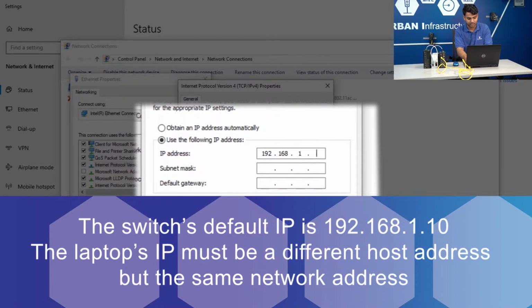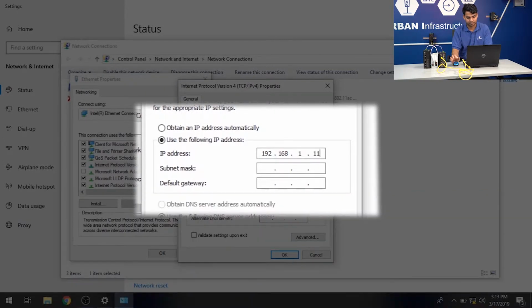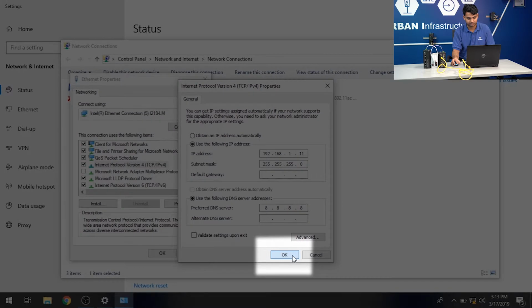192.168.1, and you can make this 11. Subnet mask would be 255.255.255.0, and go ahead and click OK.